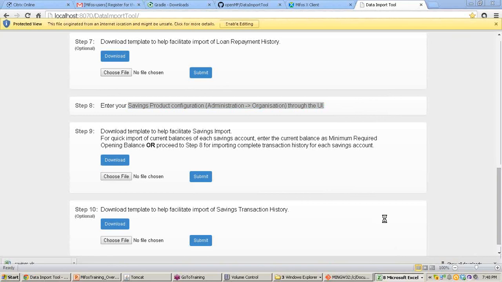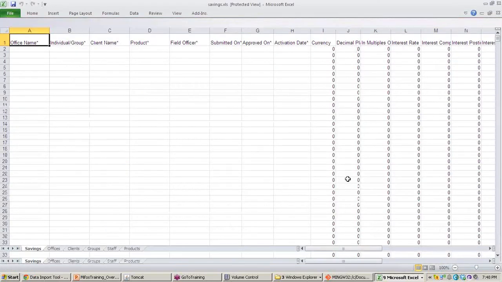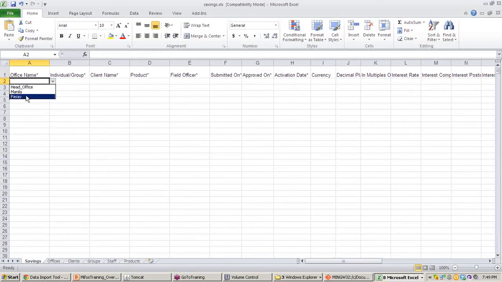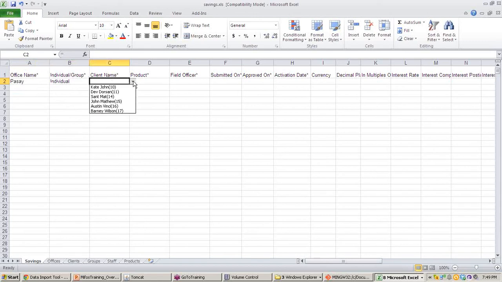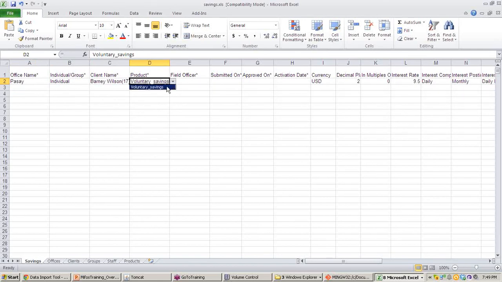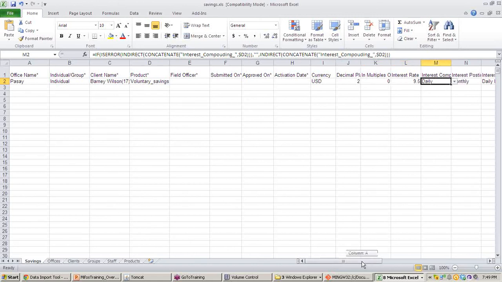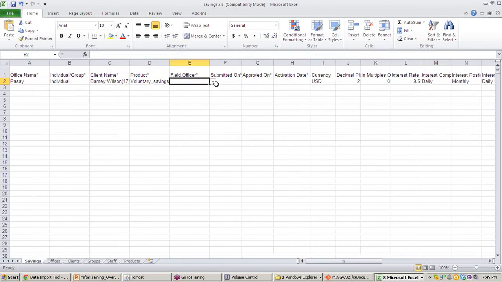Again, same way, select the office, and this time select individual and select any client name. Let's choose the client which we have just created, Barney Wilson. Here we have defined only one saving product, the voluntary savings. Once we select this, all the values automatically fill up here: the currency for that saving product, number of decimal places, multiples, and the interest rate annually or 6 month. Everything will be automatically filled up.